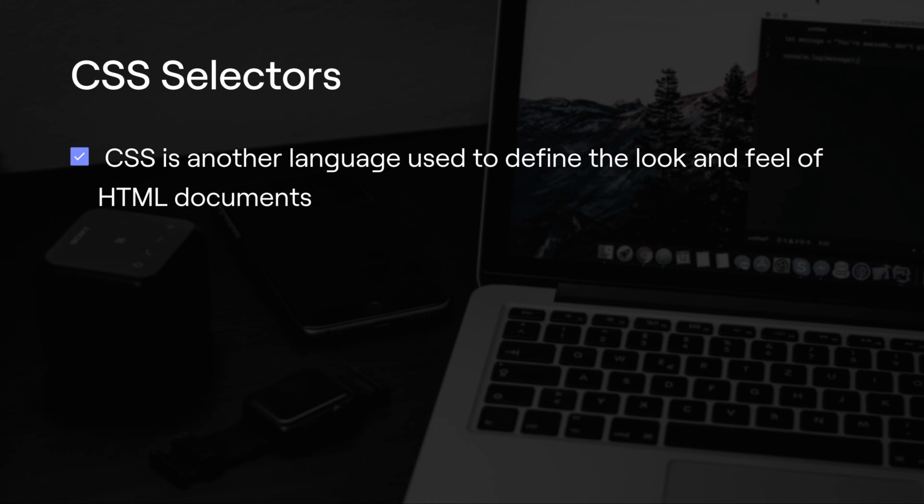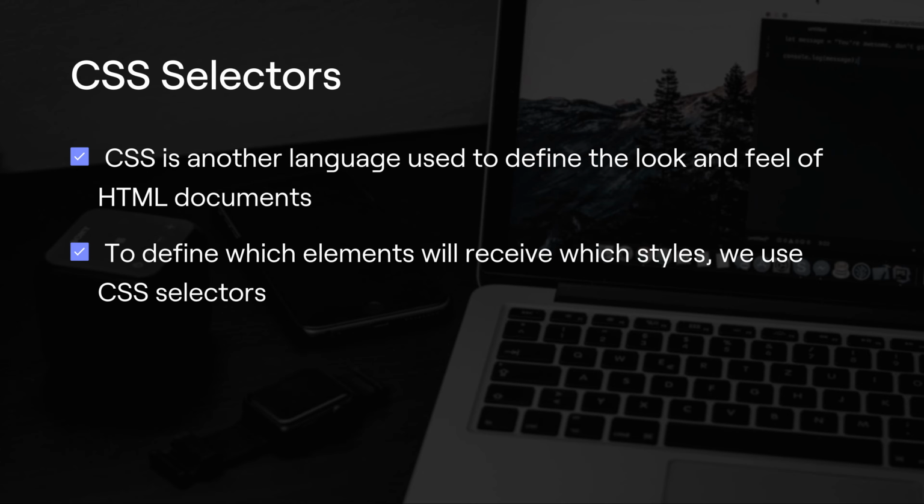So as we've learned, HTML is used to annotate text to tell the computer the structure of the page, which elements are inside which or beside which. CSS is used to define the styles, what color some things are going to be, or where they are going to be positioned inside our browser window. And to define which elements will receive which styles, we use CSS selectors.